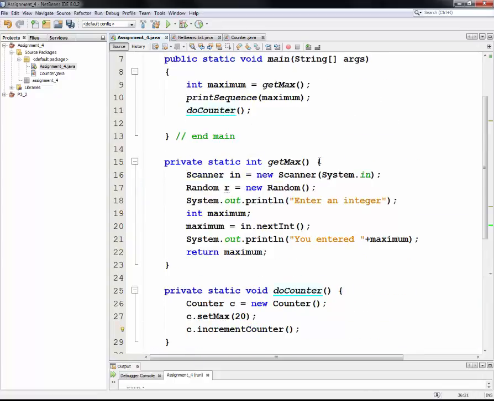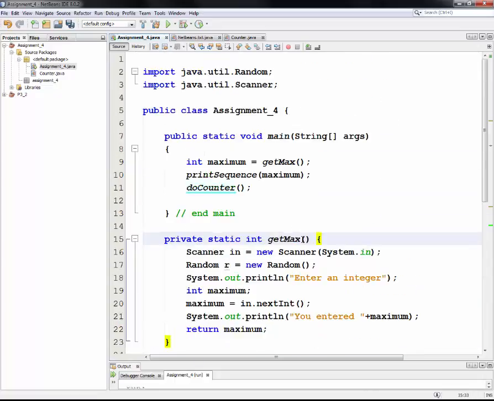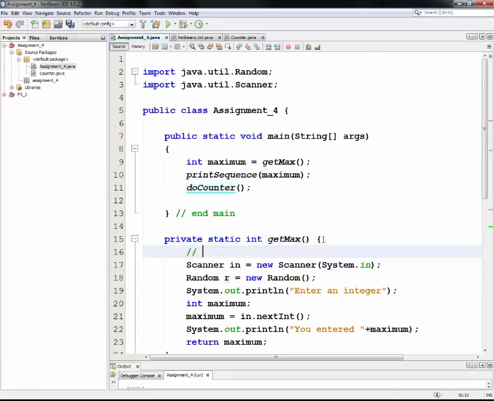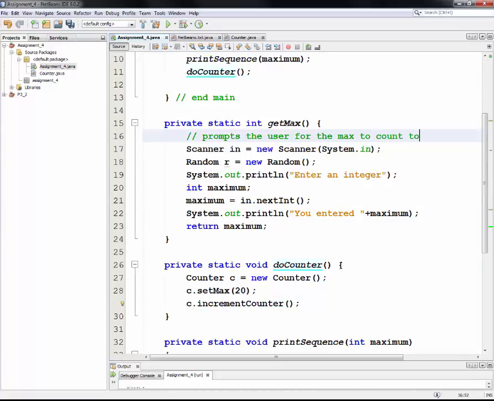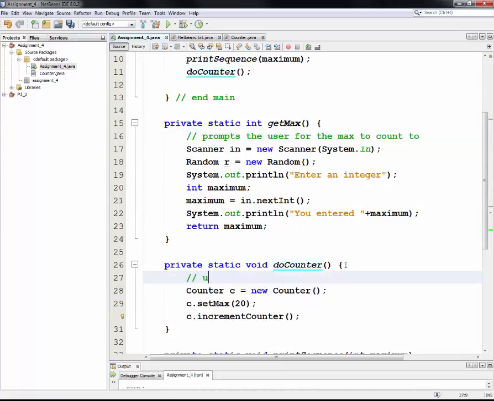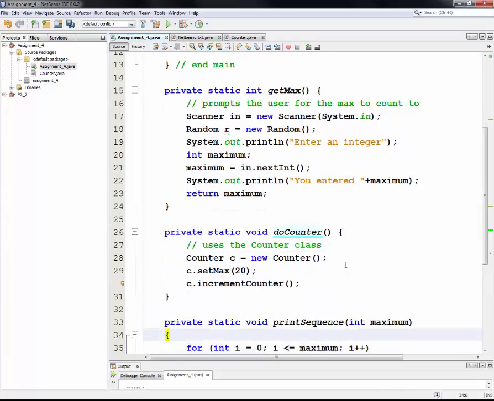Before we turn it in, we ought to go ahead and add some documentation about what this stuff does. What does getMax do? Prompts the user for the max to count to. Whatever. doCounter uses the Counter class. Except Counter is uppercase C. And then what does printSequence do? Prints from 0 to maximum.